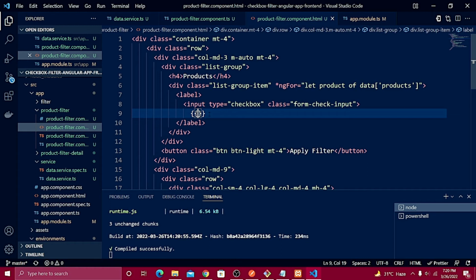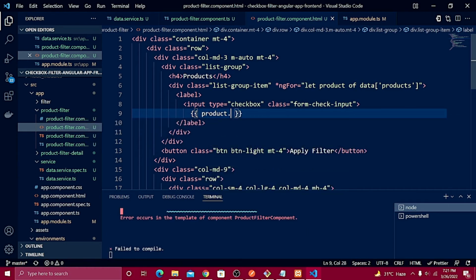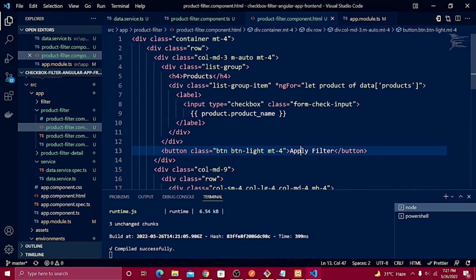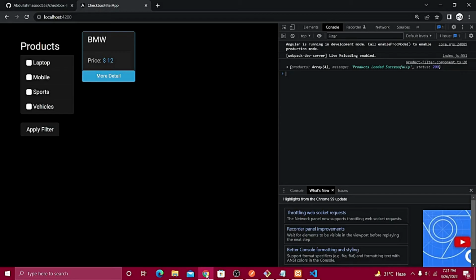We have to bring this in inside the product in the string interpolation, which is the double curly braces. So product dot and the name of the object in my case is product_name, right? That's all we need to display here, right? So if I go back to my browser, you see here we have all our products listed here, right? So that's how we can fetch the data from the service and pass the logic to the component and loop it through the HTML file. And as you could see now, we are able to see all the products, right?